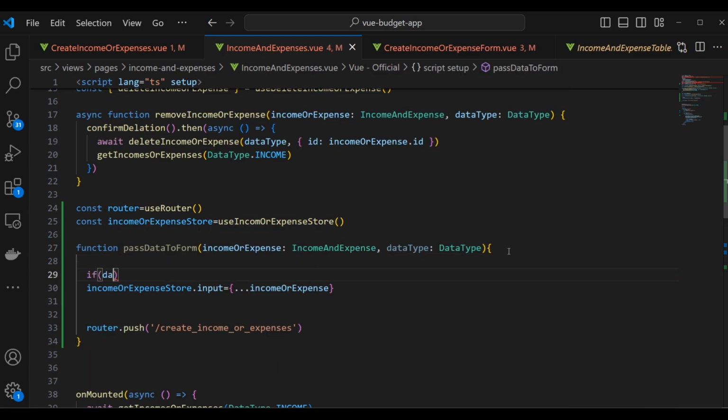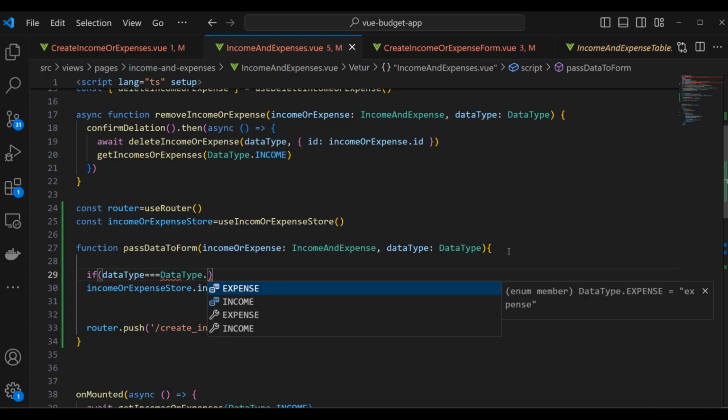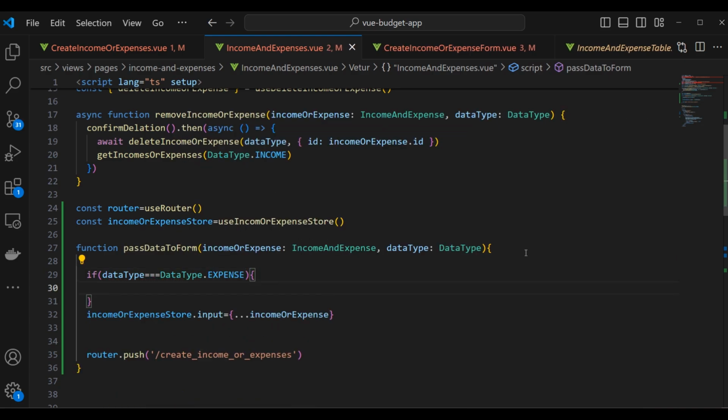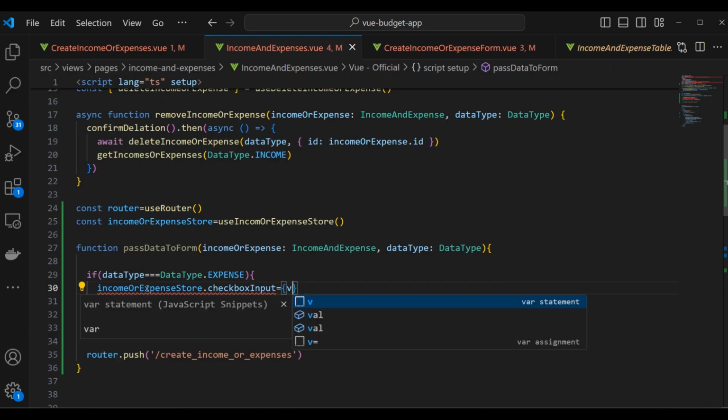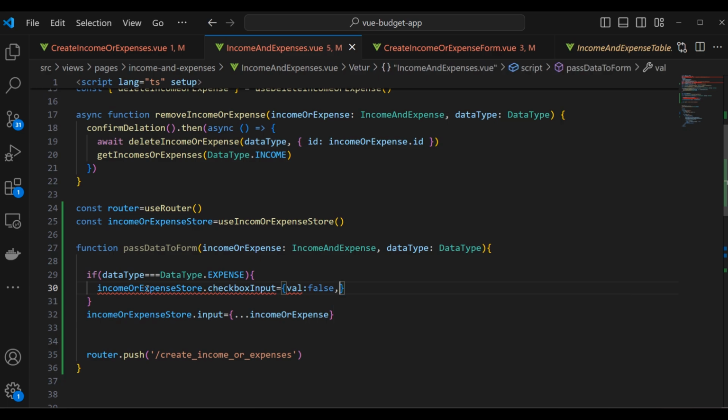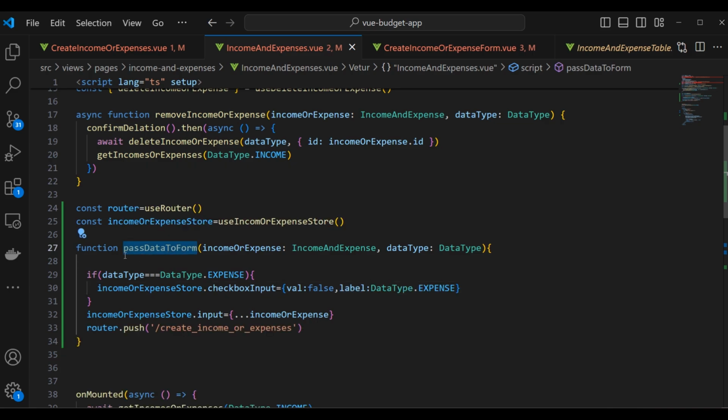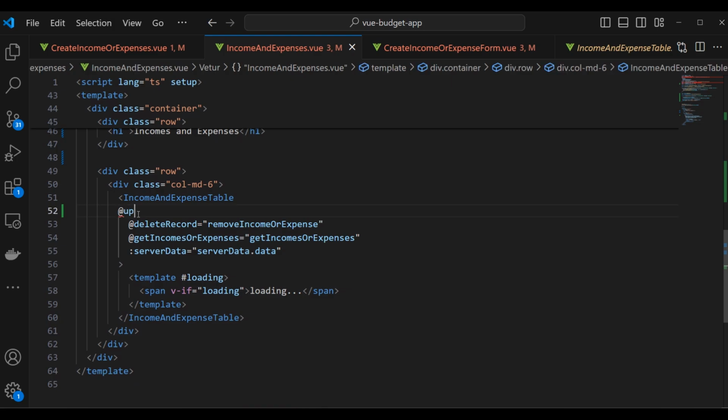Make a check if data type is equal to data type.expense. We are going to modify the checkbox. I'm gonna copy this, and then I'm going to do checkbox, and we are going to assign it. The value is going to be false, but also for the label we're gonna pass it data type.expense. I'm gonna copy this and pass it to the label. And then we're going to pass our pass data to form function. We are going to pass it to the record function.